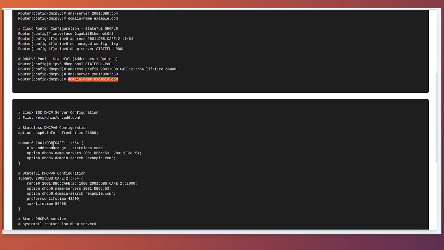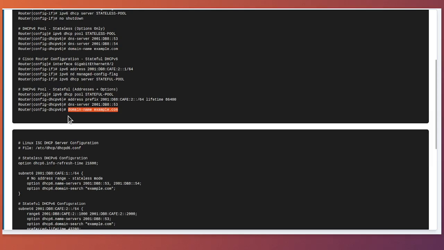After defining the pool, you must apply it to the interface where clients will be requesting configuration. Under the interface configuration, the command ipv6 dhcp server pool-name associates the defined pool with that interface. The DHCPv6 server will then listen for information request messages on this interface and respond with the configured options.